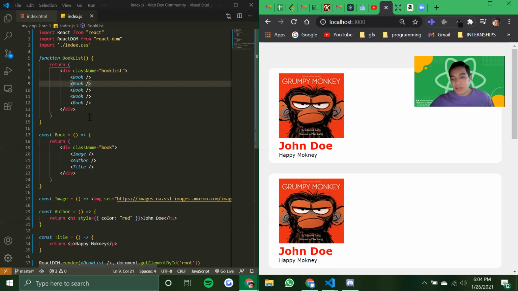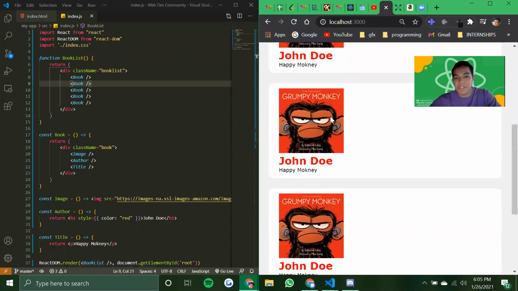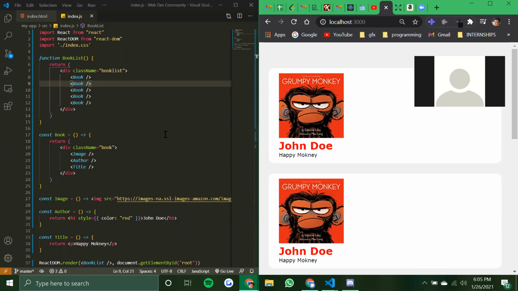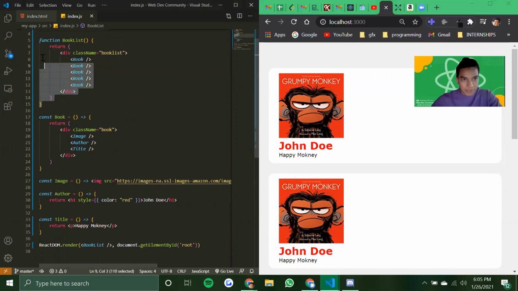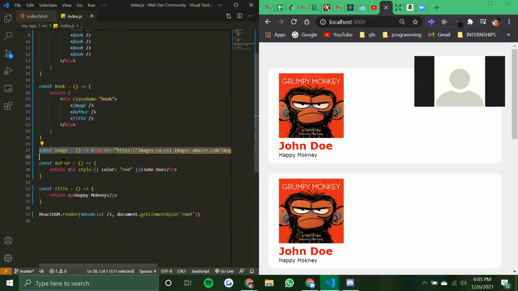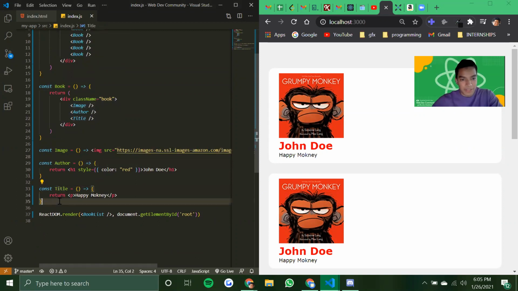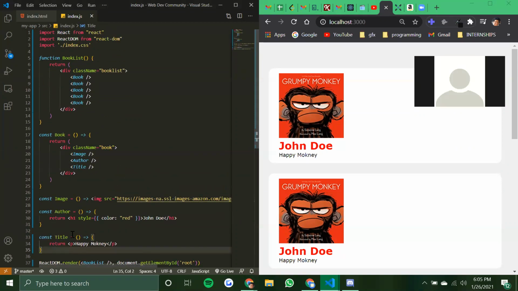So yeah, guys, welcome to our second web dev community. This semester we're going to be focusing on React. Last week we went over components, how to nest your components, all that good stuff. We created this little list of books. We have our book list component, our book component, and a bunch of other small components that we're nesting together. And this all came together to make our book component.